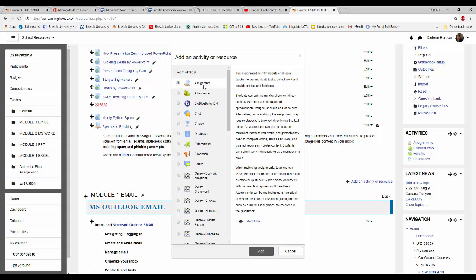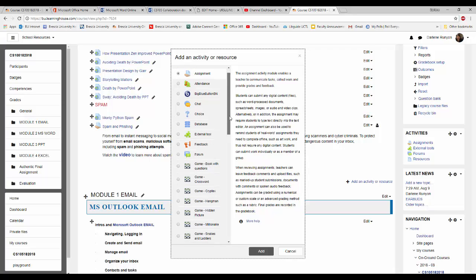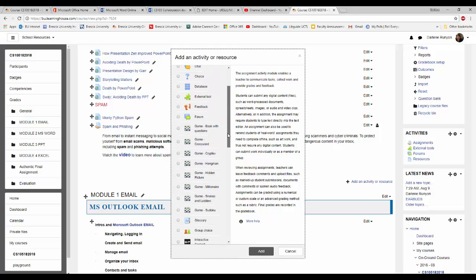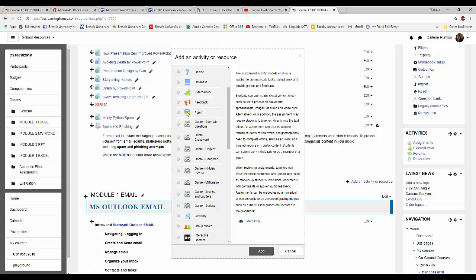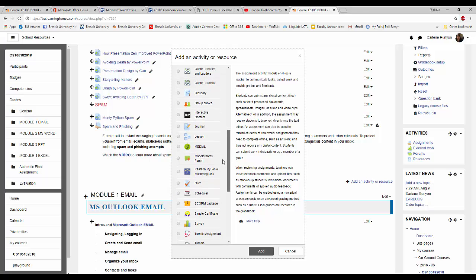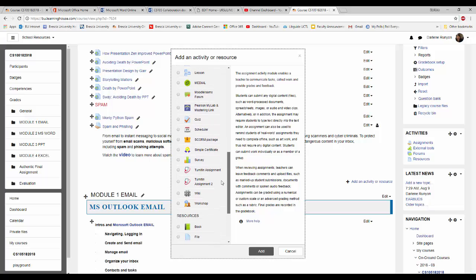This one is used a lot. It's an assignment, and the assignment will allow the student to turn something in. So that's what the assignment is. The attendance will take attendance. You could do a chat. You can do choice. The external link is what you would use if you were going to use a tool like Atomic Learning. And this is a forum, so where you would do a forum. And there's a lot of other things here too, but I'm just going over some of the basic ones.